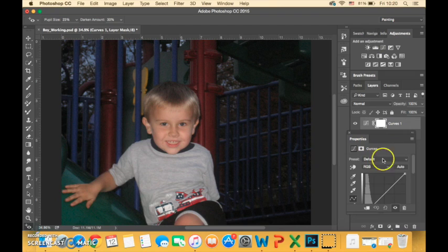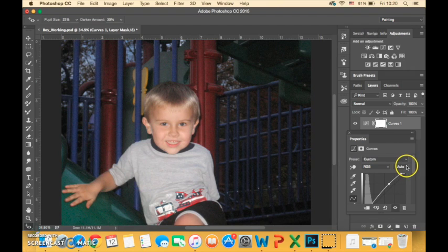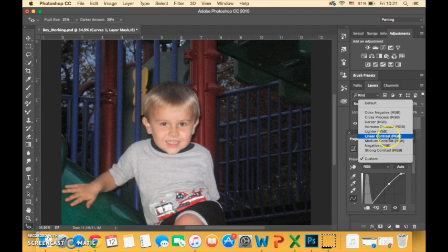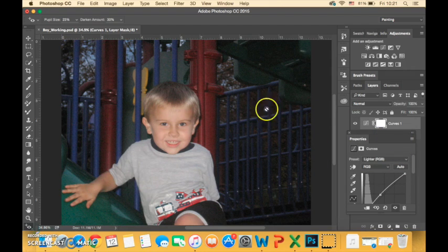And now you can see the Curves panel. In the Curves panel, we need to click Auto to see the auto adjustment provided by Photoshop. So click the Auto. Now you can see Photoshop automatically lightens the image. And then we need to choose Lighter from the preset menu. In the preset menu, we need to choose Lighter RGB. Now you can see there are some changes that happen in this image.